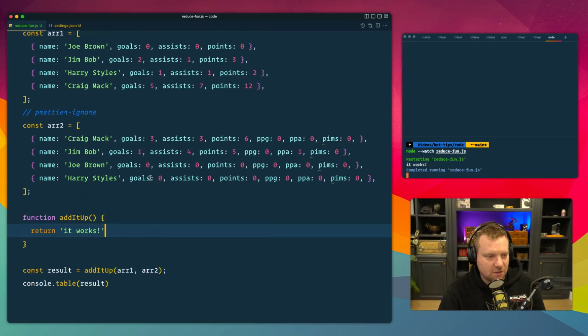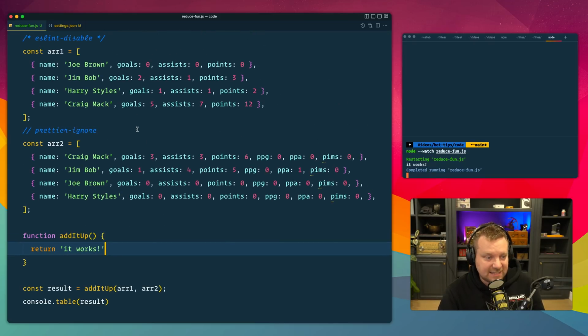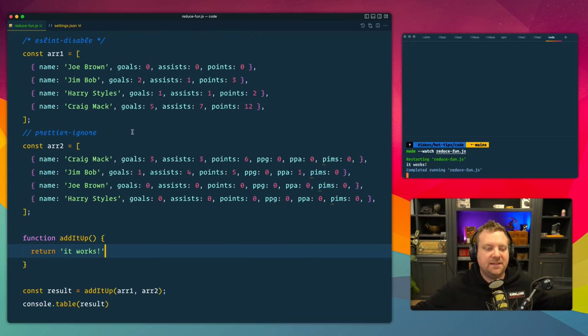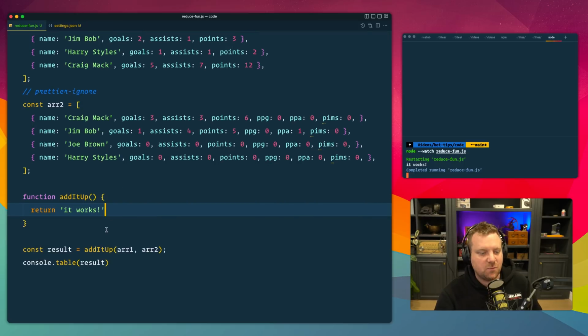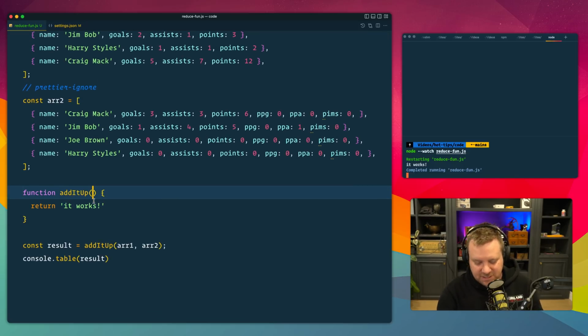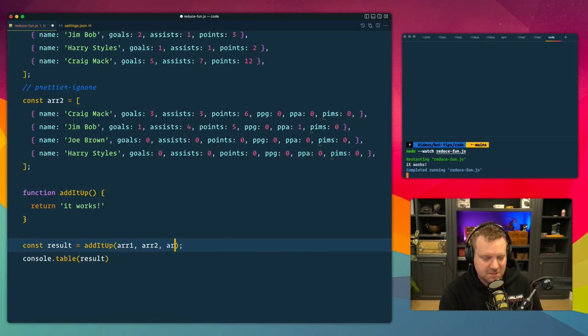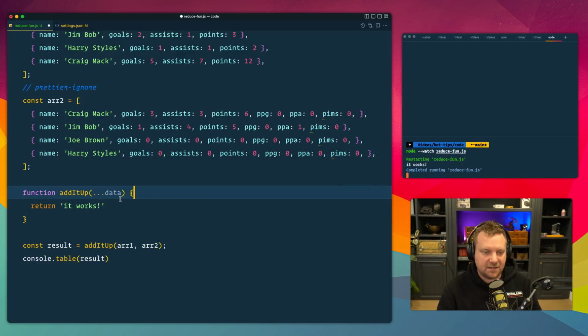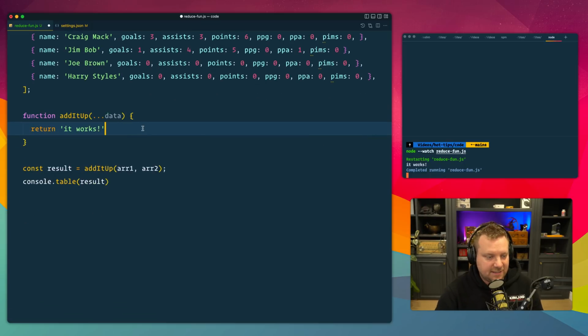Okay, it works. So first thing is I need to be able to collect one to a million arrays and merge them into one. So instead of telling the person, okay, you pass us an array of arrays, we can simply say, this addedUp could take array one, array two. You could give it as many arguments as you want. And we can collect them all with a rest parameter, which is dot dot dot. We'll just call it data. And what that will do is it will take every single argument and combine it into an array.